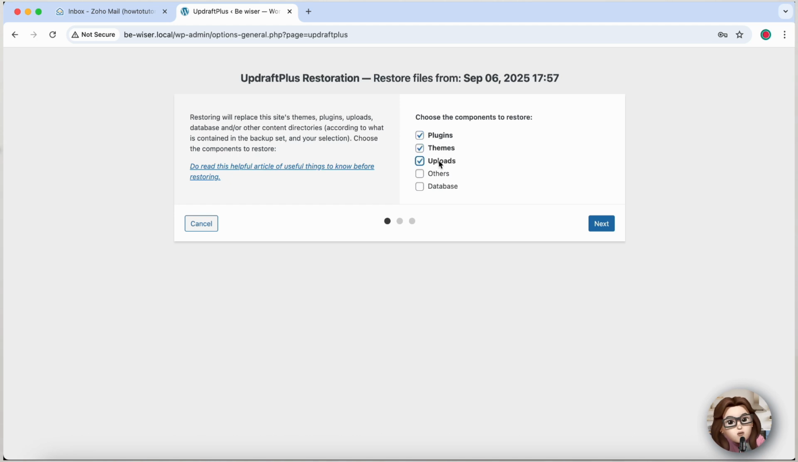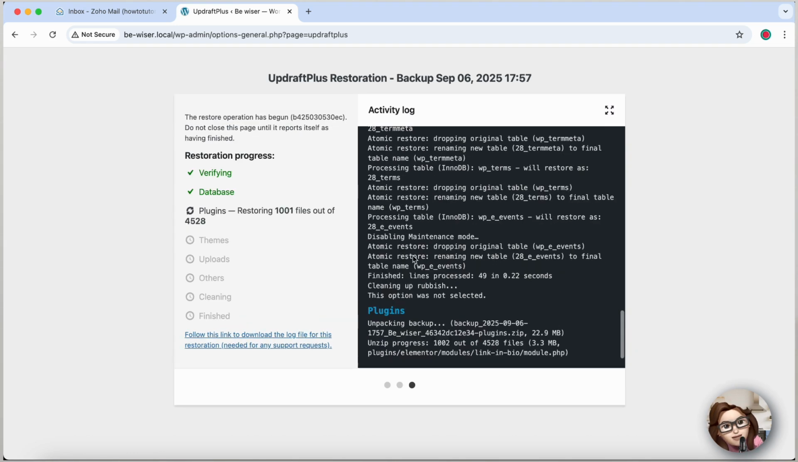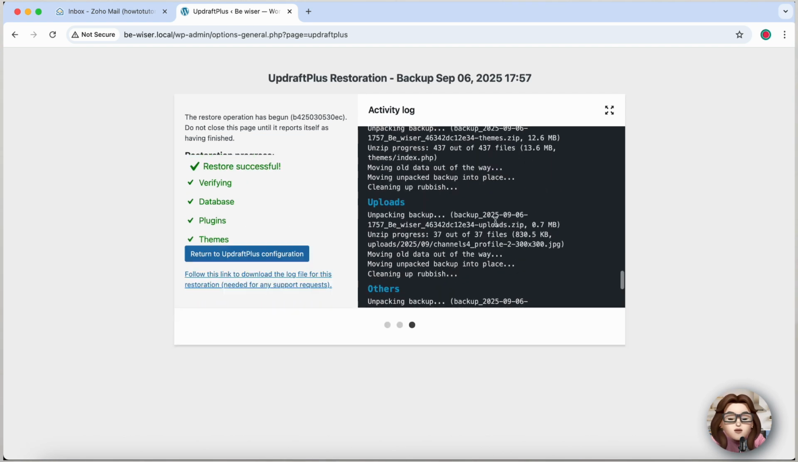Choose what to restore: plugins, themes, uploads, database or all. Then click Next and restore again. UpdraftPlus will now replace the relevant files and database.